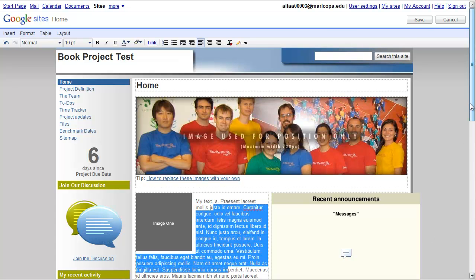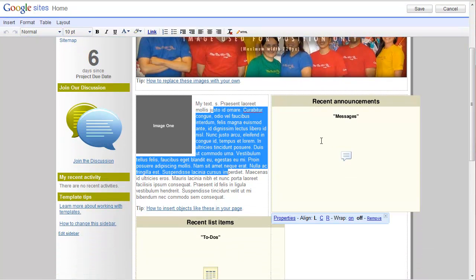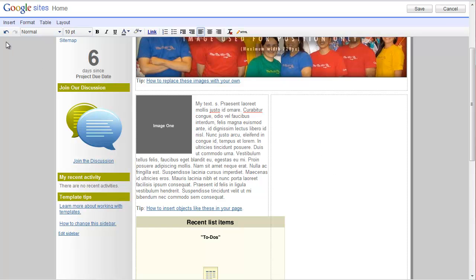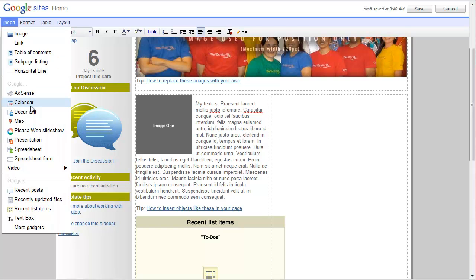I can also decide that if I don't want something, for instance, if I don't want this recent announcements, if I click on it, you can see that this pops up down below, and I can click Remove, and now that's gone. Okay, and I can add different things just by clicking Insert, and I can choose to add some things. So maybe I want to add a Picasa web slideshow or a presentation that I've created in Google Docs, okay, or a spreadsheet or AdSense. I don't know why you'd want to add an ad to your paper, or just maybe an image. I can add these things here.